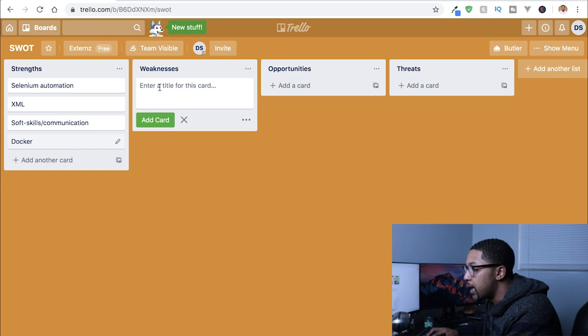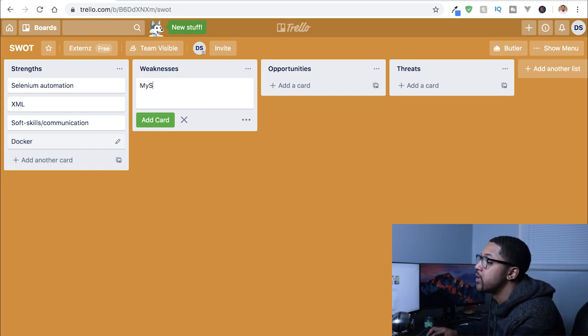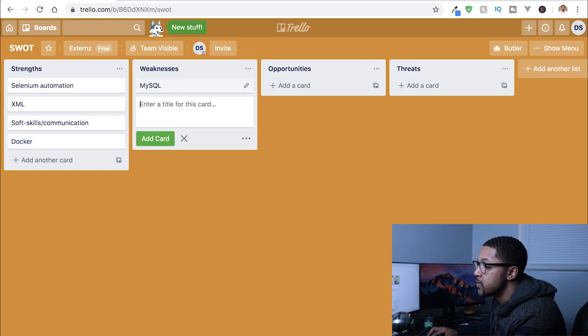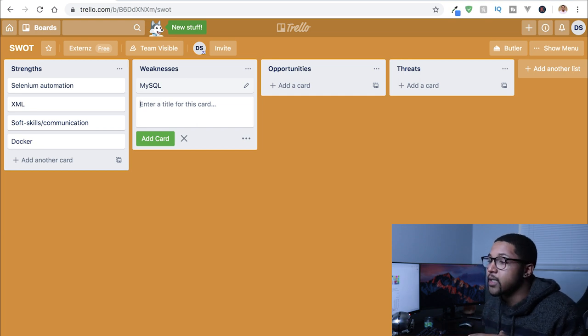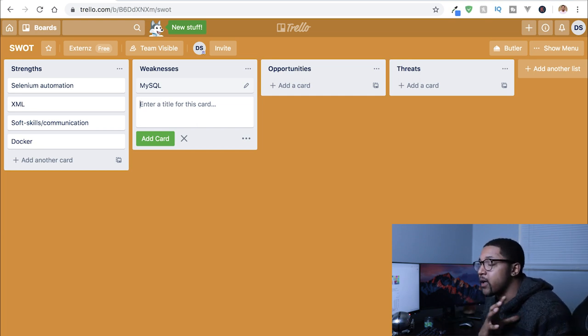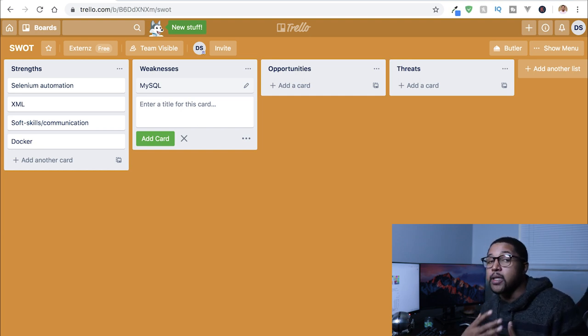So for sure, I would say MySQL is definitely a weakness of mine. Specifically stored procedures, parameterized tables, and triggers, a lot of things like that. I'm not gonna say that I don't know them, but they're definitely something I struggle with. So that is why I would put that down as one of my weaknesses, definitely.